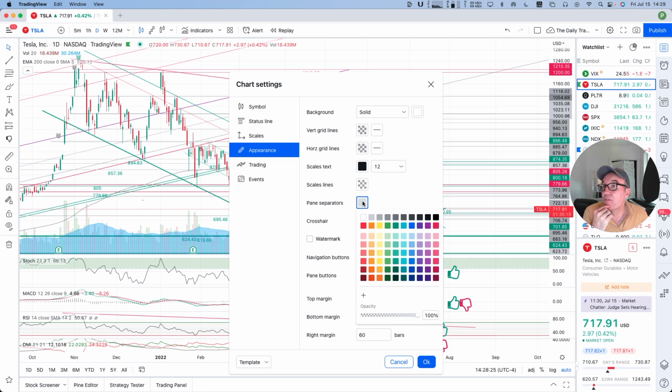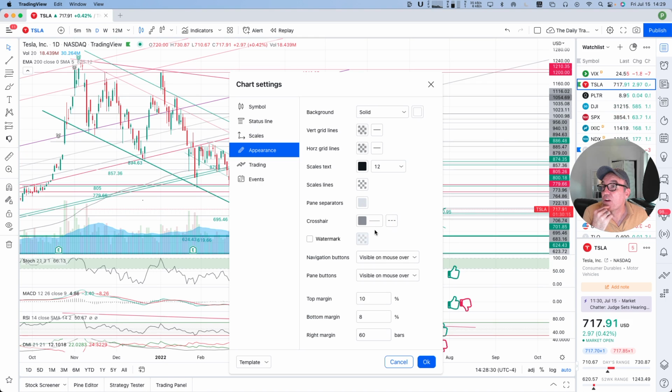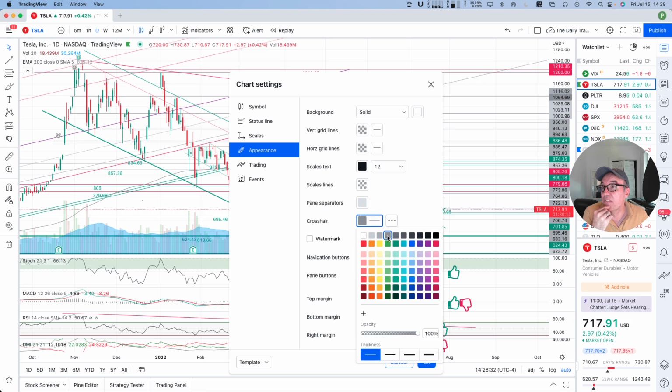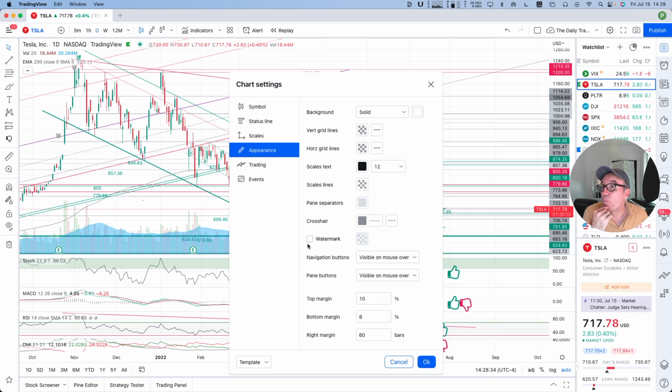Pane separator, I'm not sure which one. I think it's the lightest gray. Crosshair, I'm using this gray right here. Watermark, no watermark for me. Navigation buttons visible on mouse over, pane buttons visible on mouse over, top margin 10%.